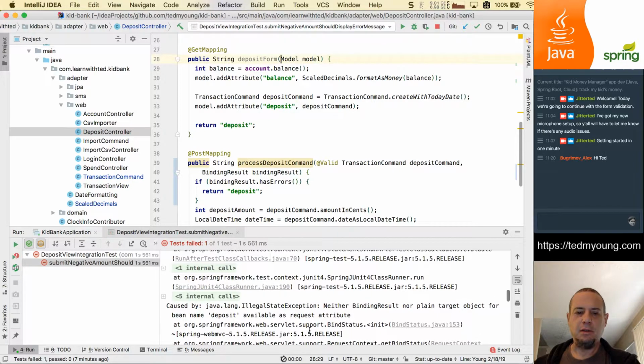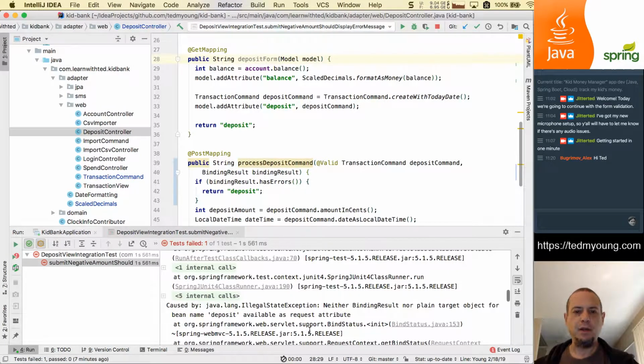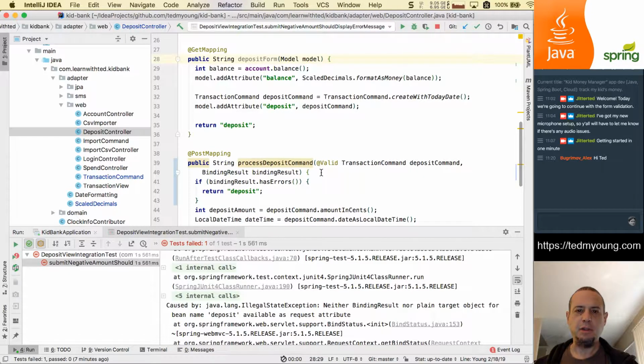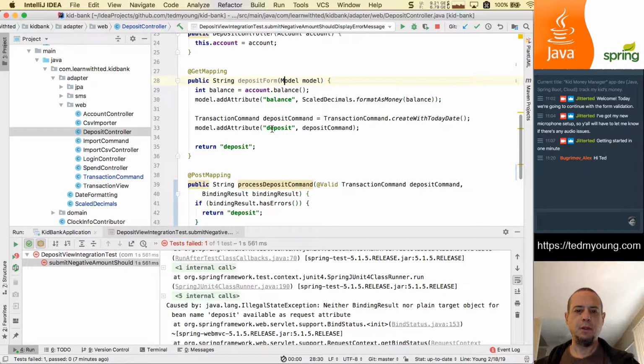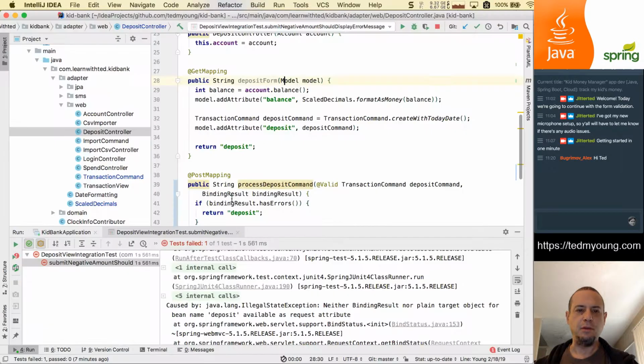Need a binding result. Do I have to do a redirect? No, it's not a redirect. So what happens is when I return deposit, that means the browser will do a get on /deposit, which will map to here. This takes in a model, adds attribute, I wonder if it's getting confused.